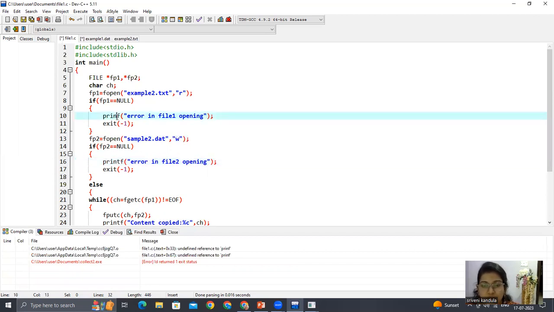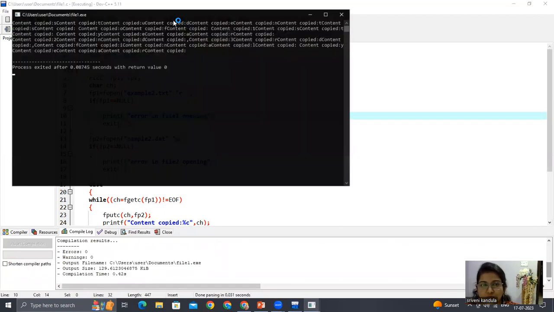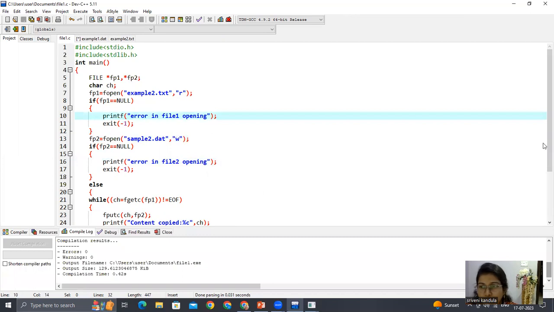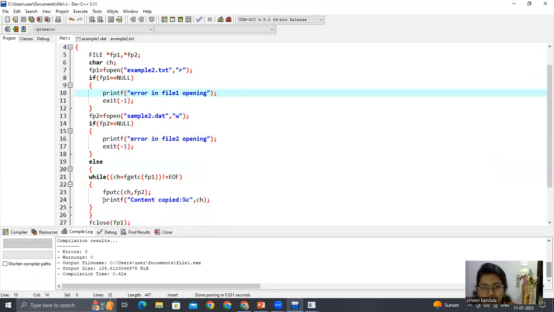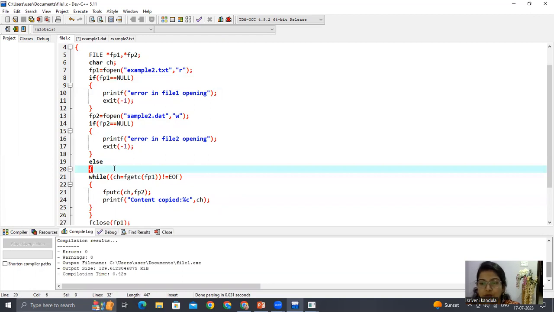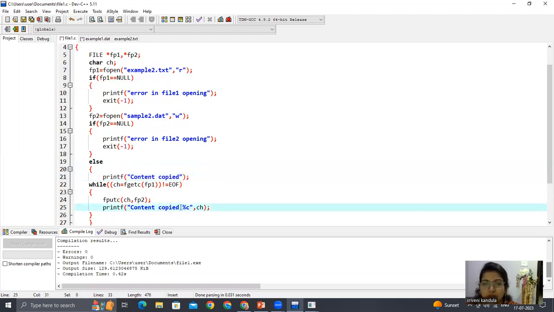Printf, and here also. Yes, done. So here actually, let me correct this printf. Let me give this content copied outside the while loop, sorry, not for loop. And here let me only print the character.